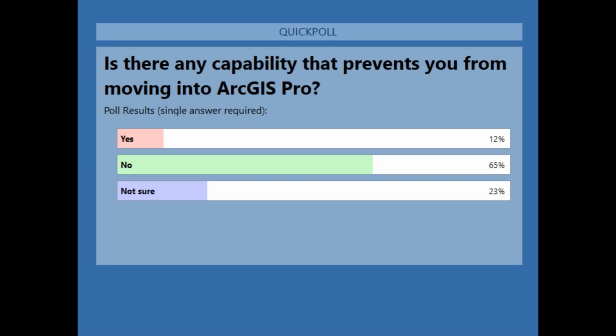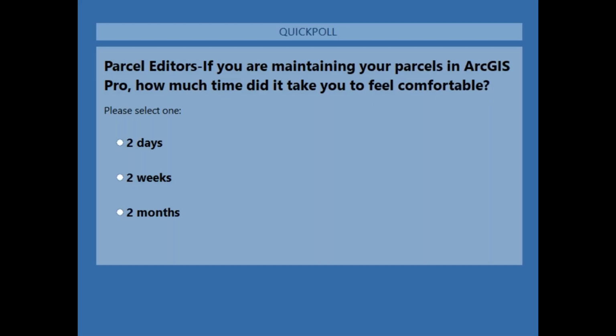So we've got yes at 12%, no at 65%, and not sure at 23%. So it's good to see that no is the clear leader here. Not sure, maybe just haven't had enough time to delve into ArcGIS Pro. And for those of you that put yes to 12% there, if you can pop into the questions and let us know. Or shoot an email to Dan and tell him what's missing. Yes, please do.